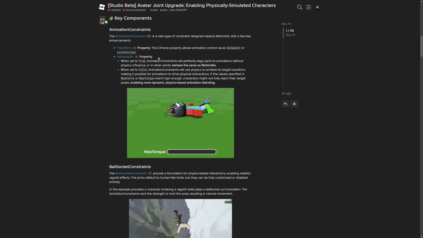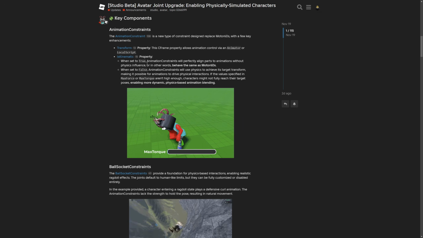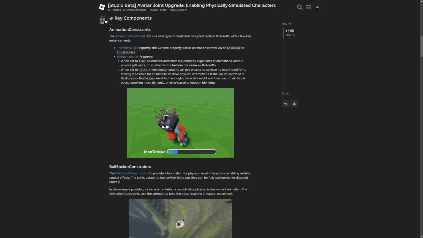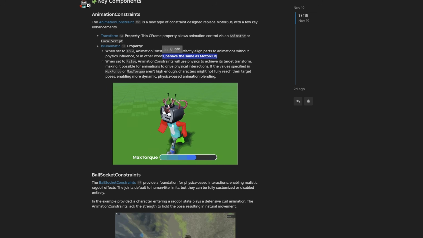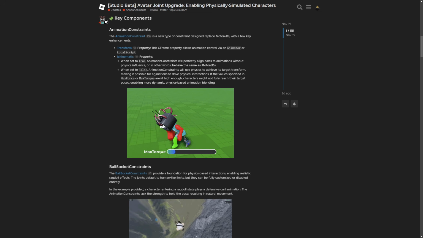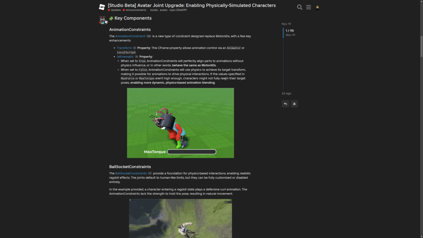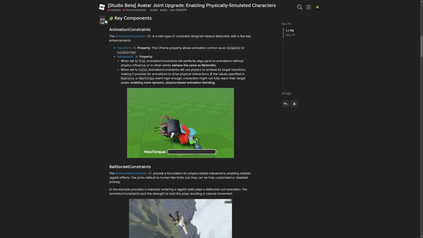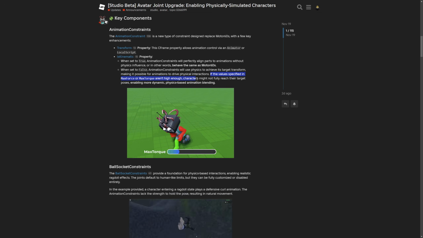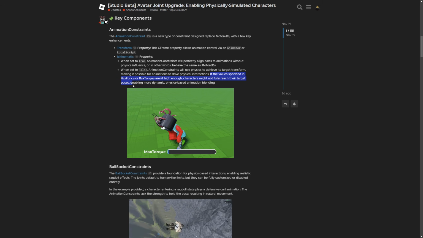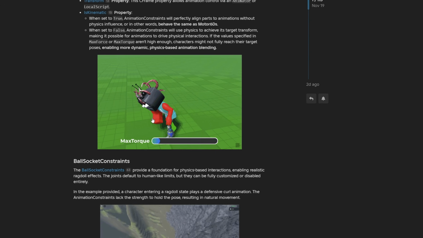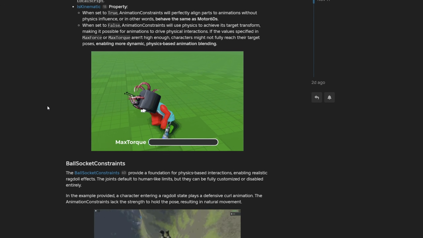And the IsKinematic property, which when set to true, the animation constraints will perfectly align parts to animations without physics influence. In other words, they behave the same as Motor6Ds. But when it's set to false, it's going to make it possible for animations to drive physical interactions. And something important to keep note of is that if the values specified in the MaxForce or the MaxTorque aren't high enough, characters might not fully reach their target poses, enabling more dynamic physics-based animation blending, as shown in this little preview right here.